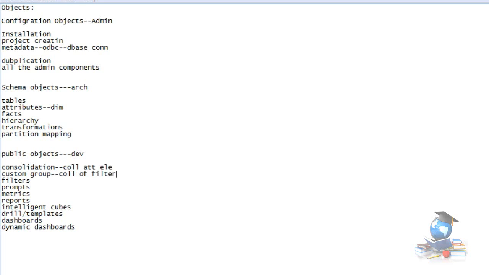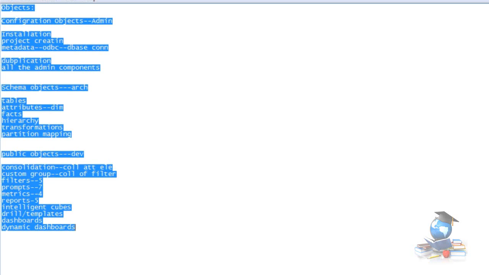and you have 5 types of filters. You have almost 7 types of prompts and 4 types of metrics, different types of, almost I can say 5 types of reports also. Cubes are only one thing, and drills, templates, dashboards, dynamic dashboards, and all this stuff. You have widgets, flash mode, everything. All cosmetic changes, everything will be covered here.